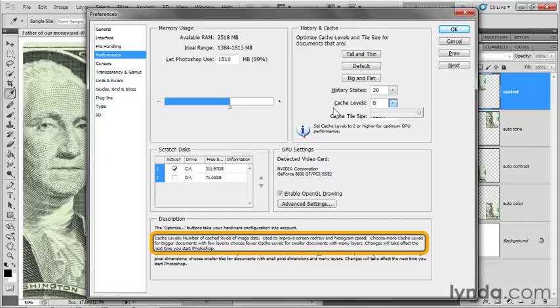The next sentence says choose fewer cache levels. It means lower the value for smaller documents with many layers. So you can take this value down as low as 2 is what this little warning recommends. It doesn't like you to go any lower than 2 because then you're really sucking up resources where Photoshop is concerned and the program's going to slow down. But this might better suit your needs if you're a web designer, for example. If you're working on small images and you have hundreds of layers inside that image, this is the better way to go.